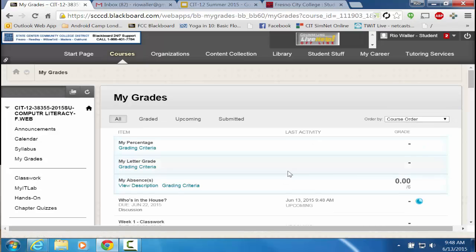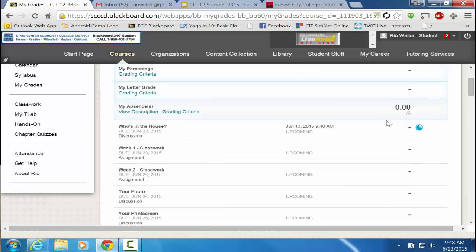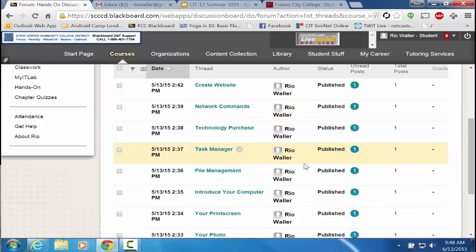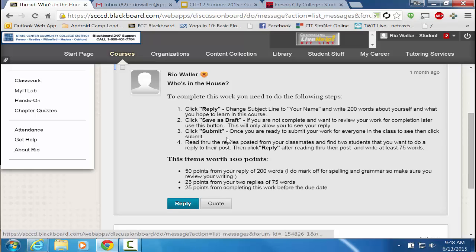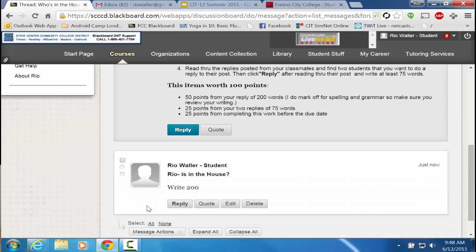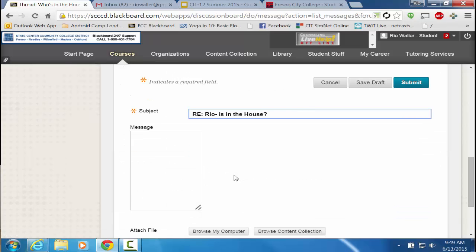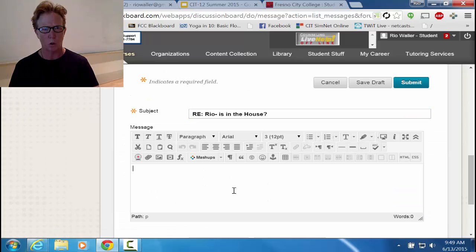Let's come back into my grade again. Now we will see on this who's in the house, you will see this blue, and if you put your mouse on it, it says in progress. In progress means I'm still working on it. The reason is, if you go back in and read carefully, and God knows that's really important, you actually have to do 2 replies to other students. I'm just showing you the way this works. I'm going to put some text and hit submit.